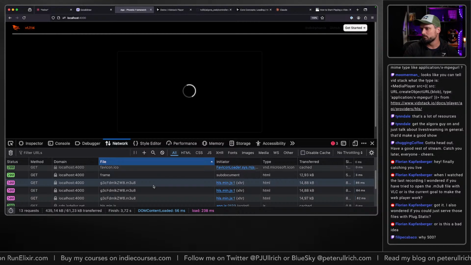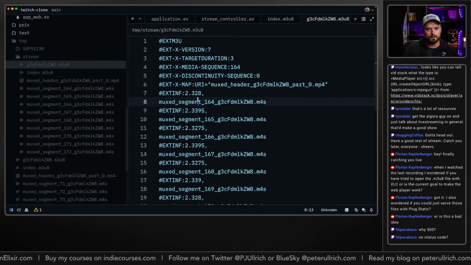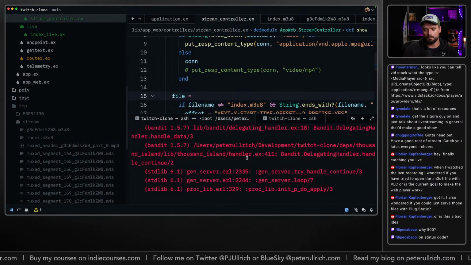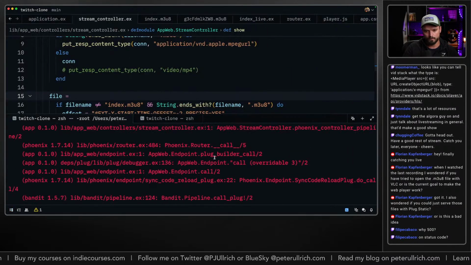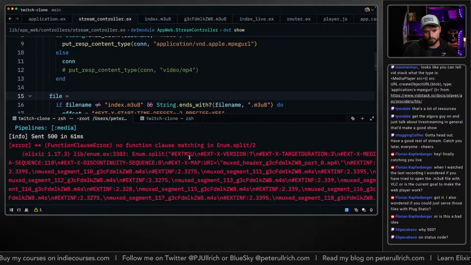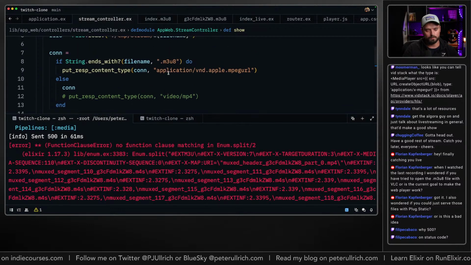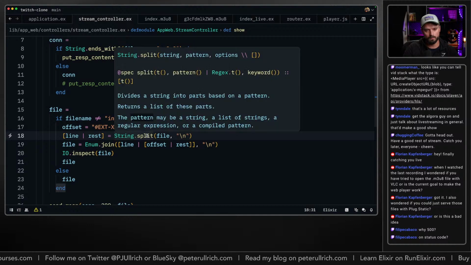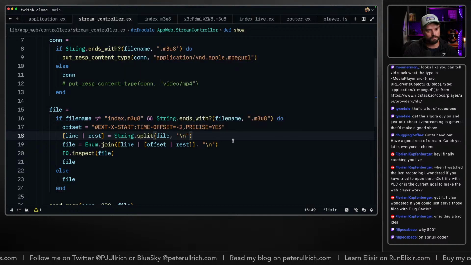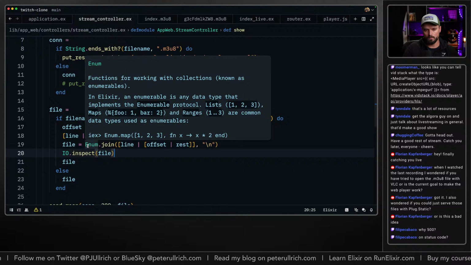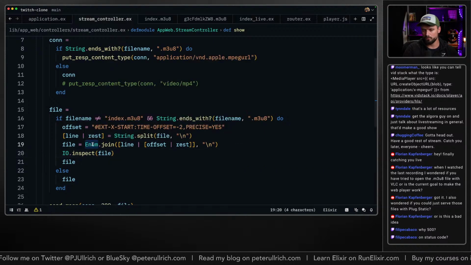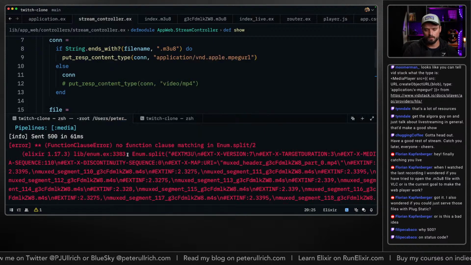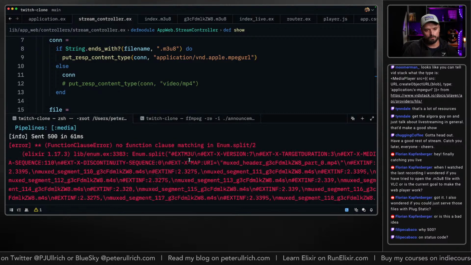Yeah. The 500 was because of the stream thing here. I made a mistake there somewhere, in the split. No function clause matching the enum split. Well, it shouldn't be enum split. It should be string split. And then the enum join. Is it a... No, it's enum join. Okay. Let's restart our thing.